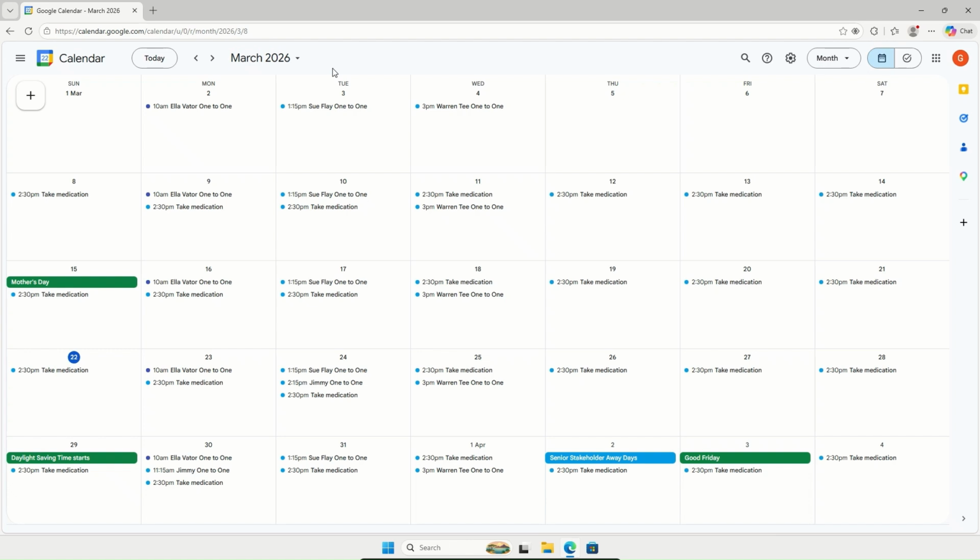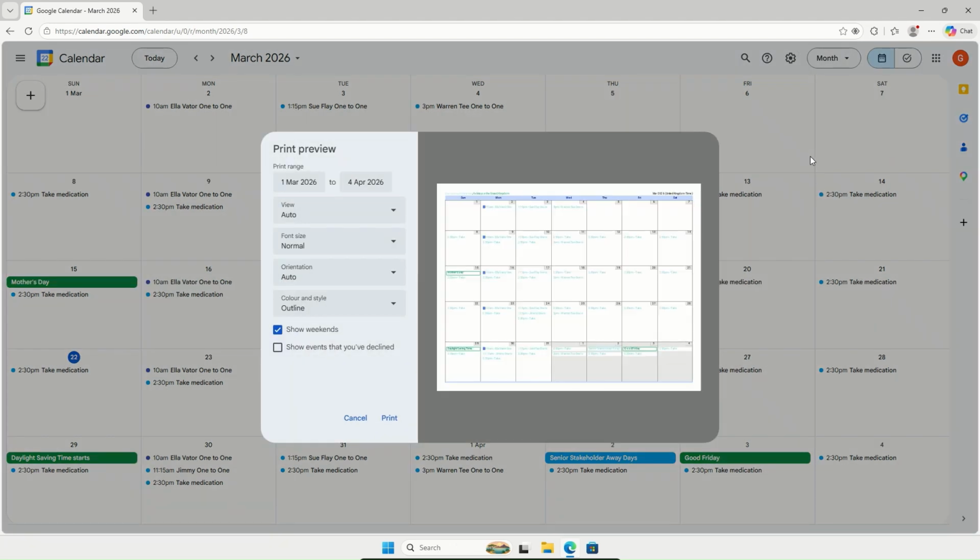Let's say, for example, you also want to print your calendar. You can do that as well. So let's say we want to print between a specific date range, or if we want to print our calendar as it is, we can do that. If we go to the settings cog, we get an option to print. Now here we've got a date range here which is automatically selected, which is the 1st of March to the 4th of April. And it's auto-sized it for us.